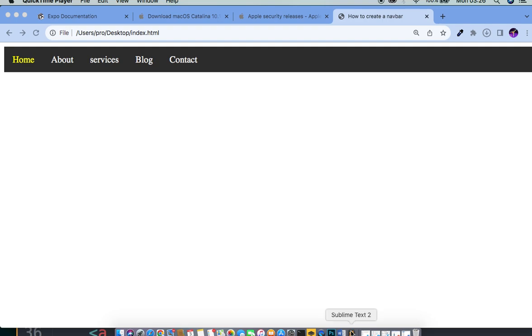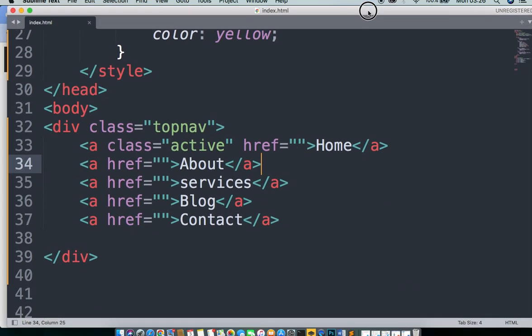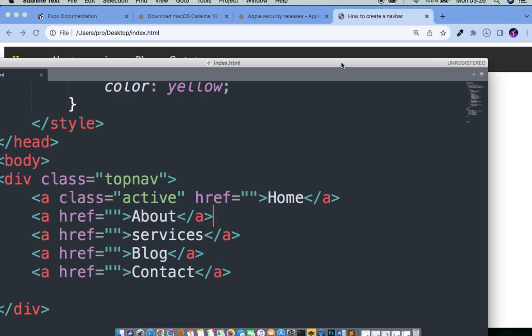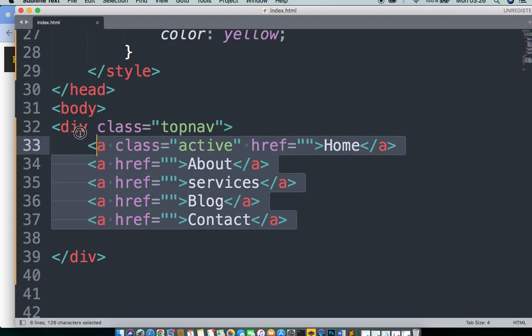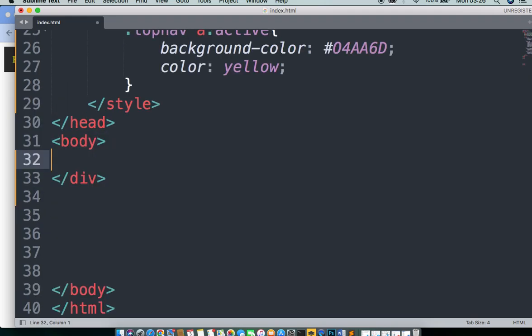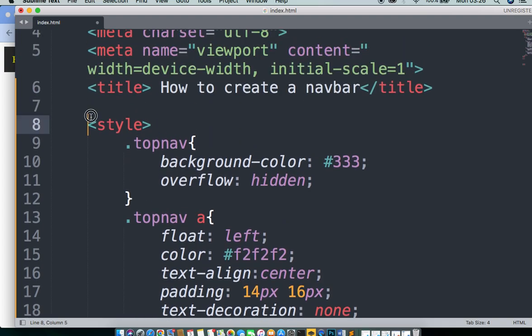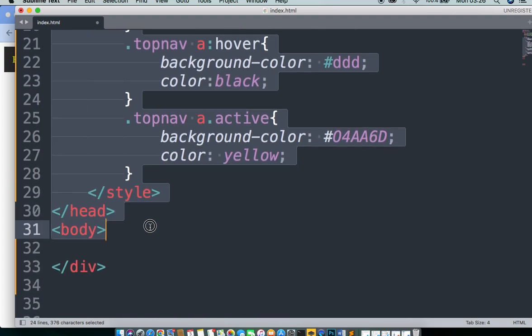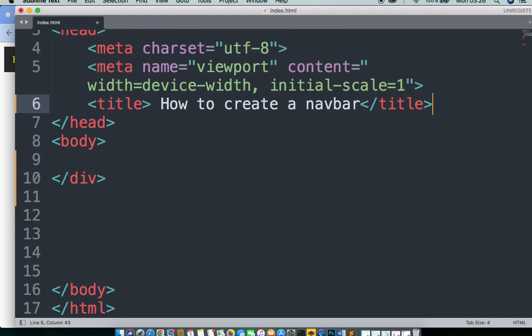Okay, thank you. So the first thing we are going to do now is to open up our text editor. I'm using the Sublime text editor, but you can use any one of your choice. We are going to remove everything from here, and our styling, we'll remove it again, so I can explain step by step. Let's clean up everything and then we start.